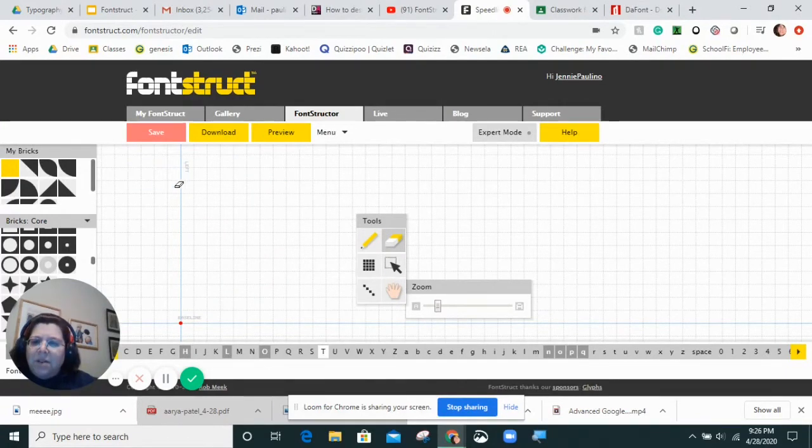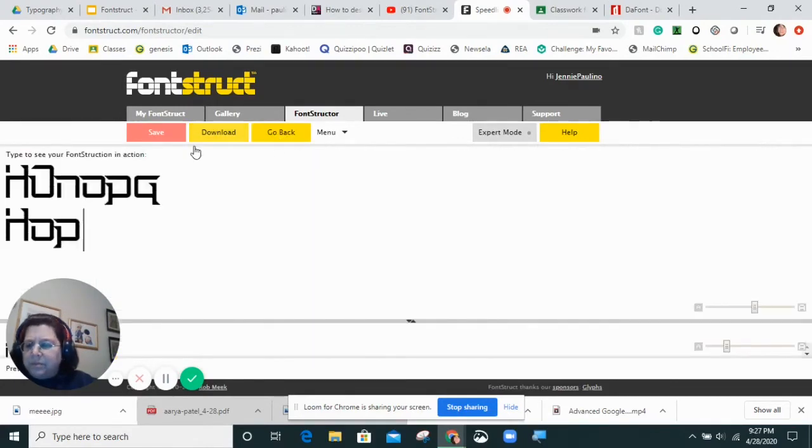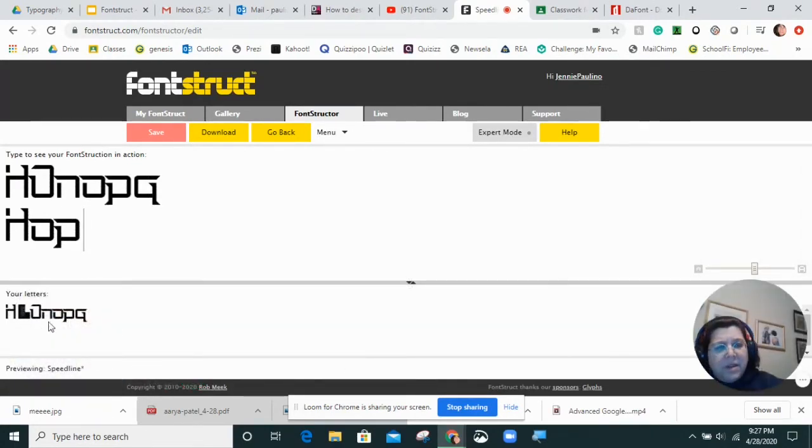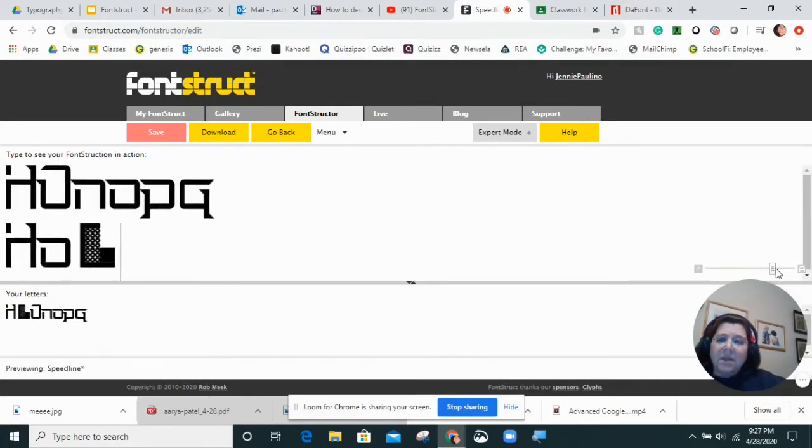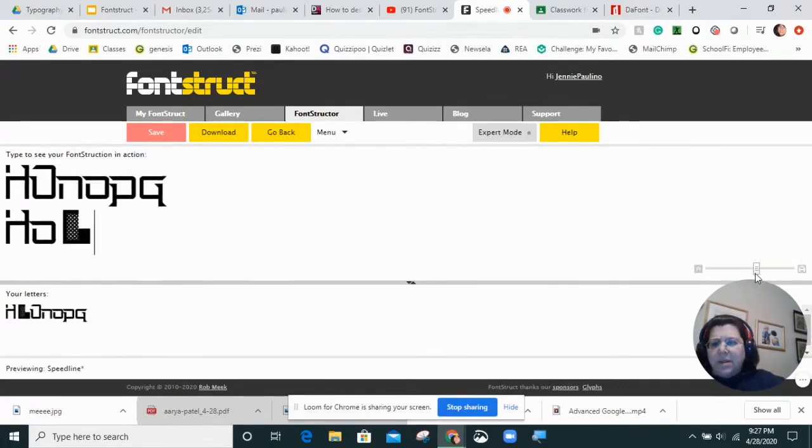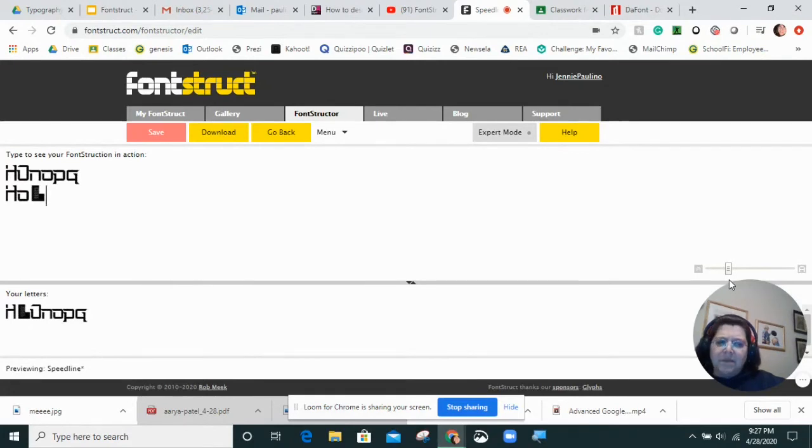Once you get all the letter forms that you like, you can go over to preview and you can actually type with any letter form that you already have. So you can see the letters that I've already designed are down here at the bottom. That means that up here you can type with any of those letters that we actually already have. See? And you can control how big it is.